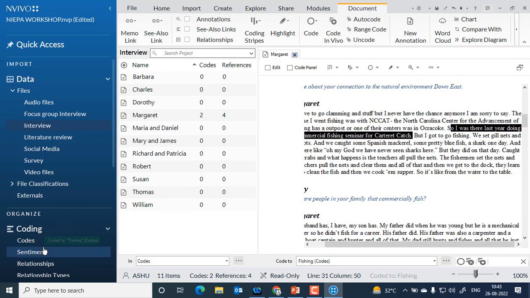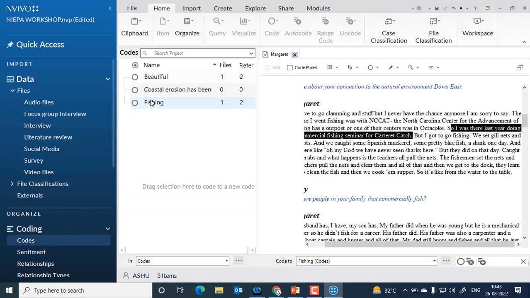And if you go here in the codes, you will find that under fishing, file is one. File means this is the only file I have opened. Margaret is the person of whom I have taken the interview. But under Margaret, there are two references coming up because I have marked two sentences. Two sentences I have boldly marked. So this is one way. Another way, second. Is it clear? Now, let's move to the third way.